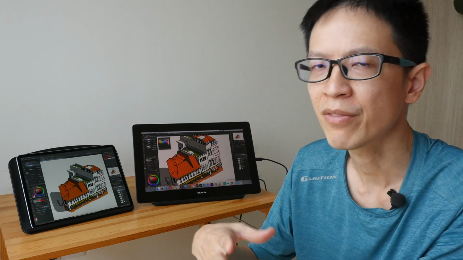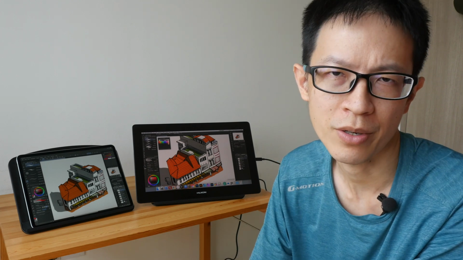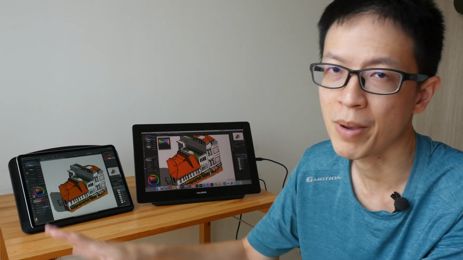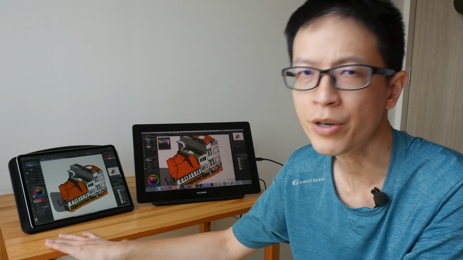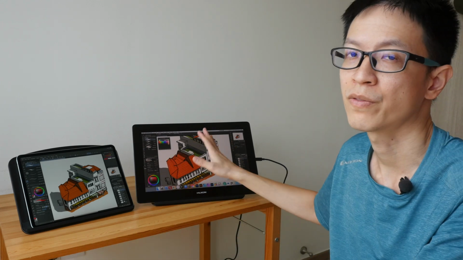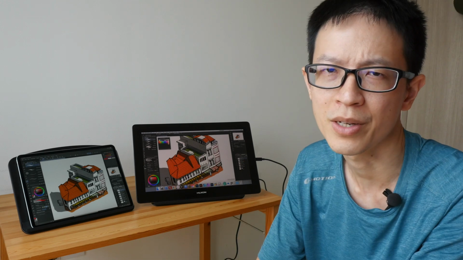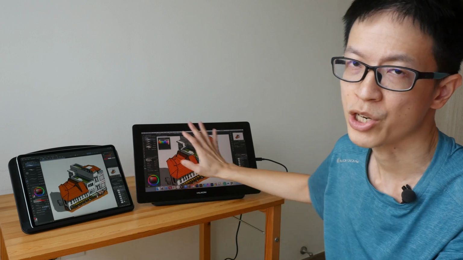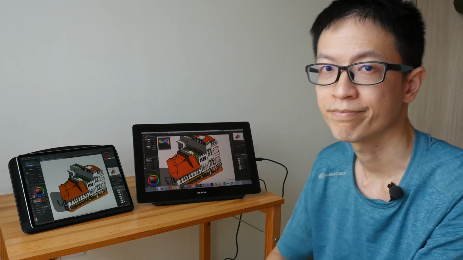If you don't have any preference, you can choose based on other factors like, for example, portability, in which case the iPad would win hands down, or you can choose based on budget, in which case the pen displays would give you more value for money. I mean, for the same money that you spend on an iPad, you can get a much larger pen display.